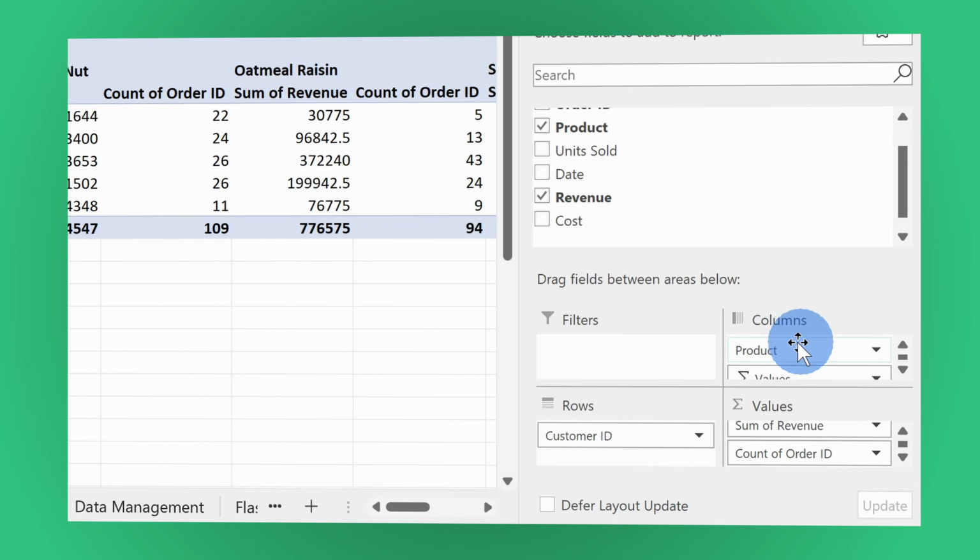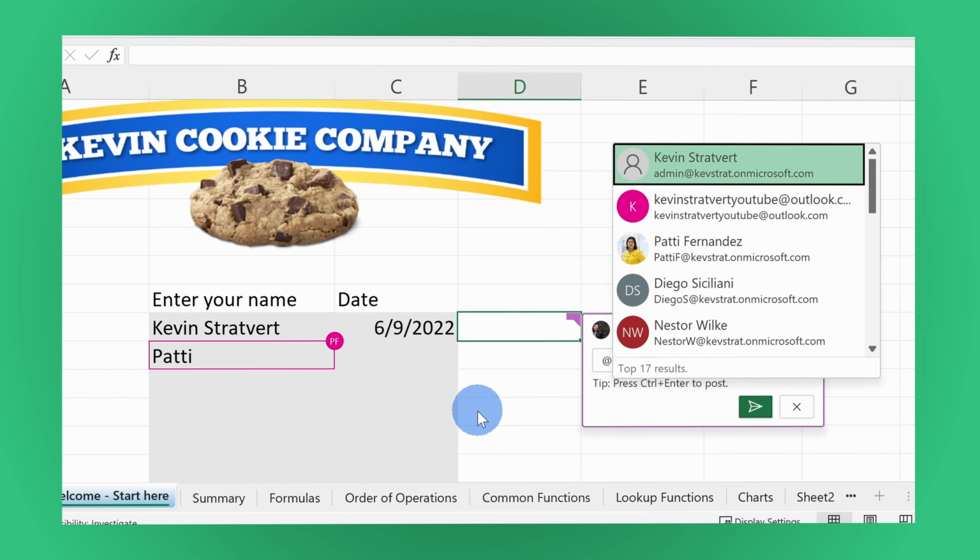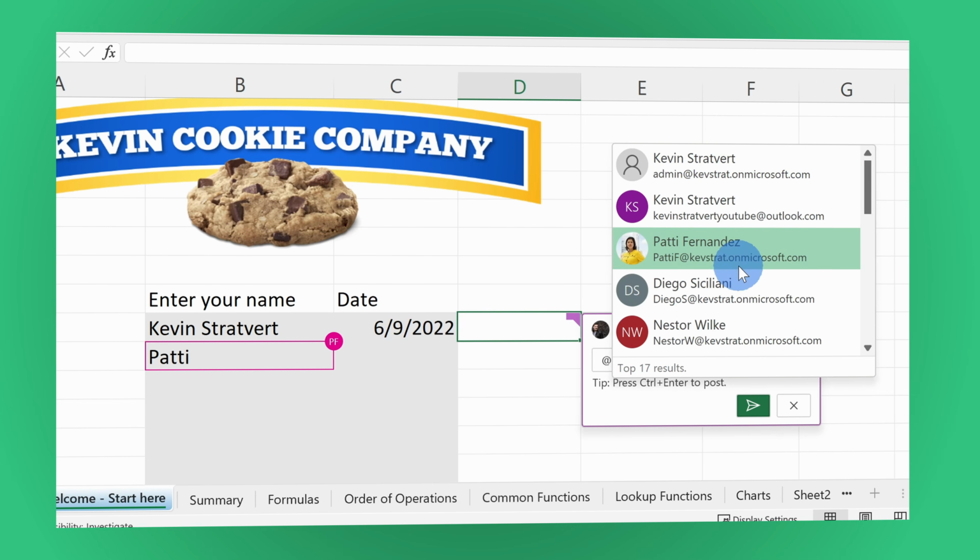I can also insert pivot tables if I want to analyze data quickly. I can also work together with others because when you work by yourself, it gets just a little bit lonely.